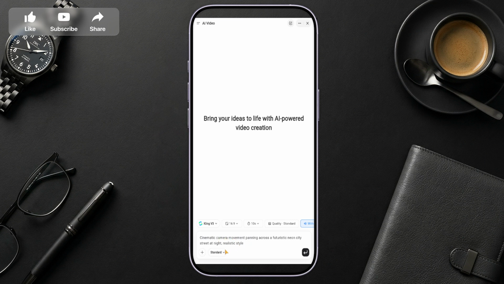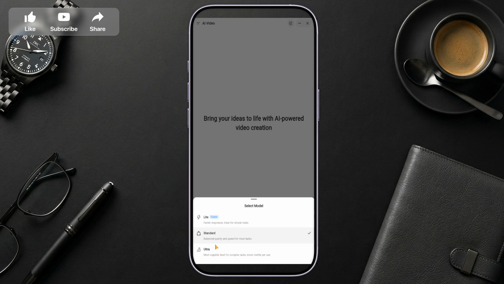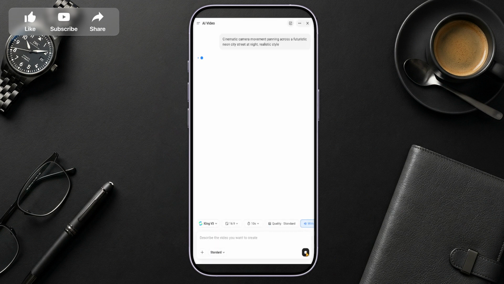You'll also see a standard drop-down menu. Tap on that, and you can choose between light, standard, or ultra. These options usually affect the generation level and overall output quality, so pick the one that matches your needs. Once everything looks good, click Submit to start the video creation process. Then just wait for Genspark to generate your video.